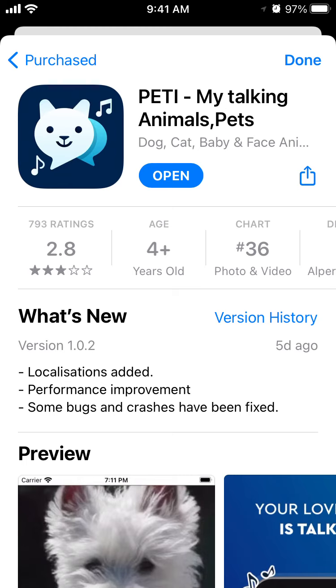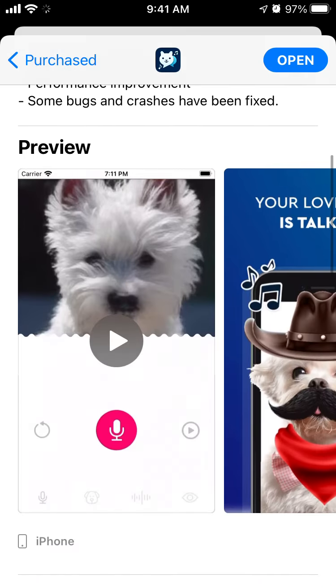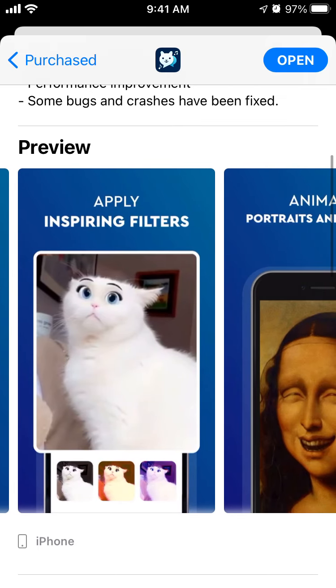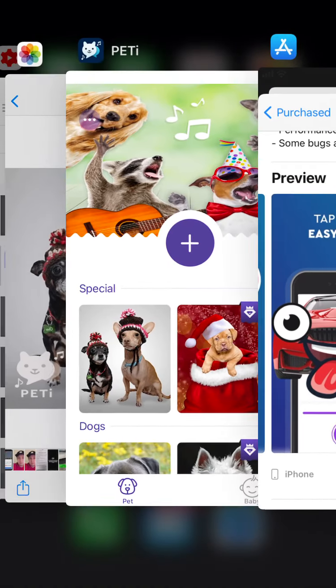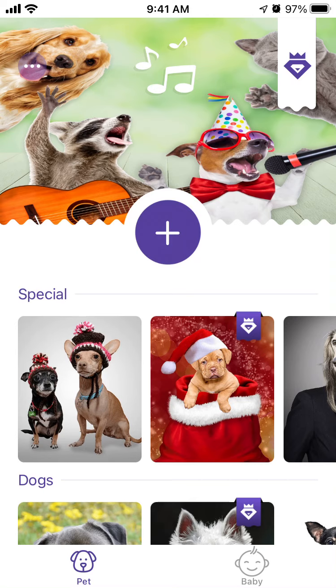Okay, so here is the PETI app. With the help of this app, you can animate your pet photos or your baby photos, and basically they can just talk or sing or anything you want. So here is the app. Basically you don't need to create an account, nothing.